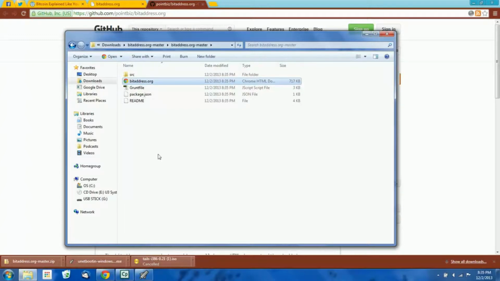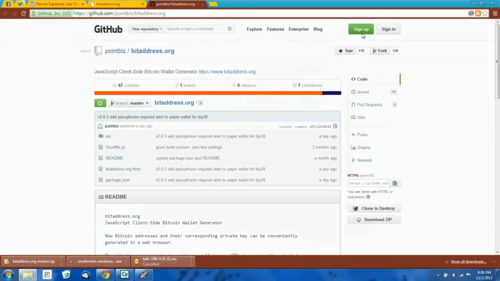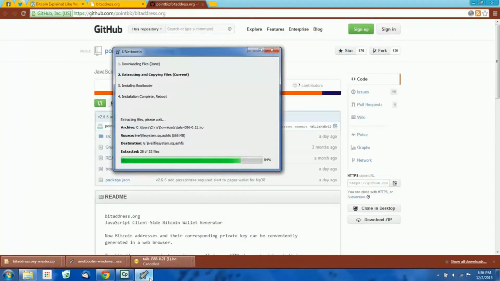So at this point, I don't have a second flash drive to demonstrate with, but if you have your second flash drive handy, stick that flash drive into your computer and just drag and drop this file into your flash drive. Okay, and then when we get back into Tails, we're going to load this in a browser and use it to generate our Bitcoin address. Now, let's see, is Unibootin done? No, not yet.